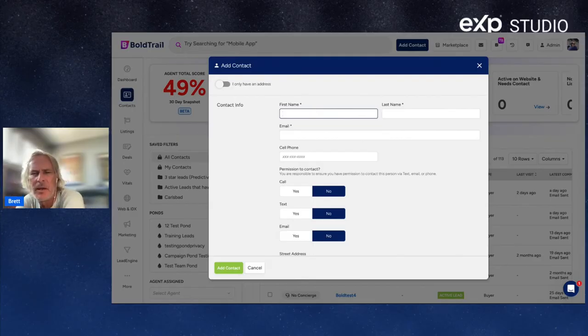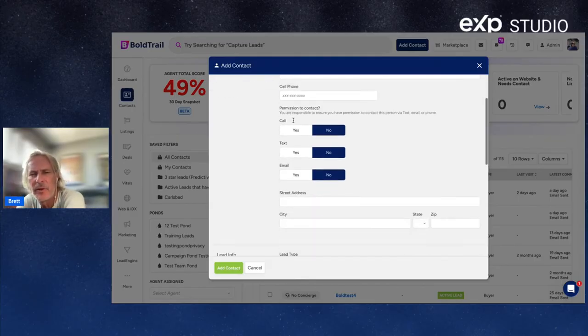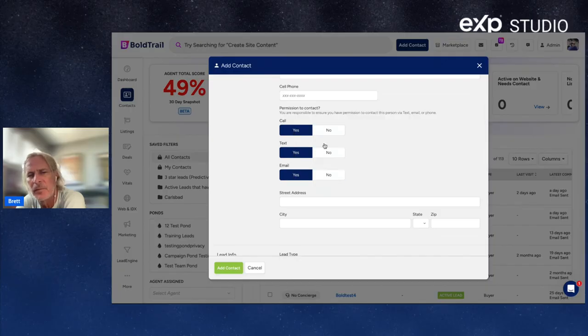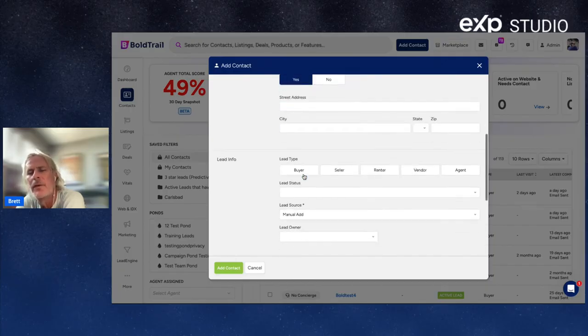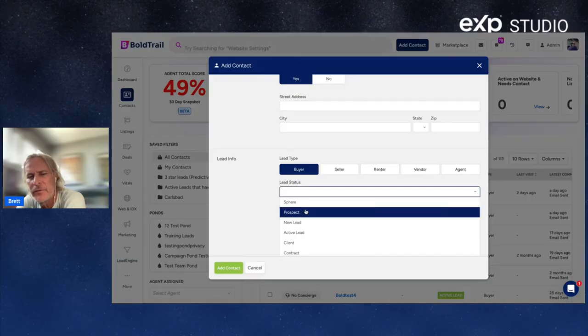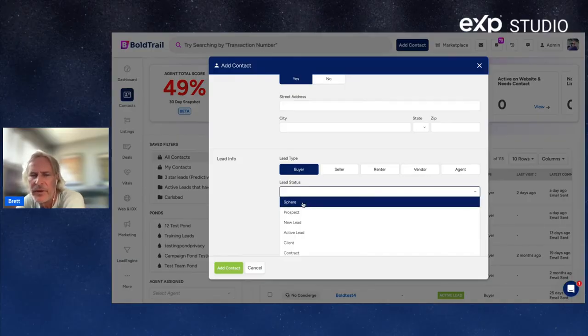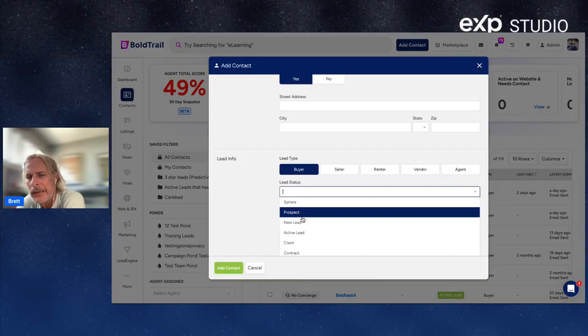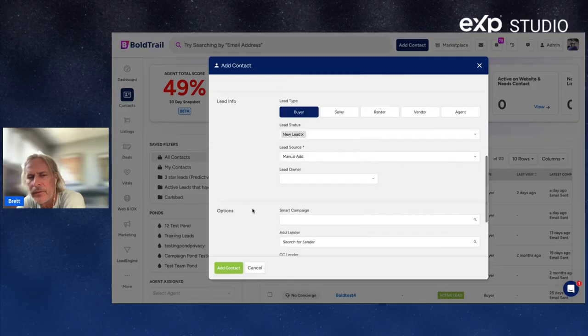So you're going to put in my name. You're going to put in my email. You're going to put in my phone if I have it. You're going to absolutely enable permission to call. You're going to put in my address if you have it. You're going to say if I'm a buyer, a seller, or both. Now that you have some concept of status, you're going to pick what you think I am. Do I know you? Sphere. Do I not know you? Prospect. If you sign up on my website, new lead, and on and on.